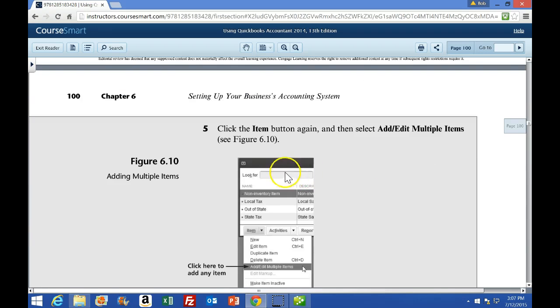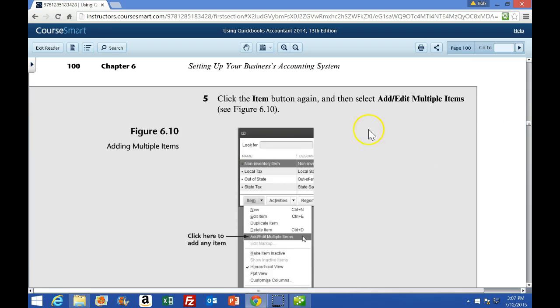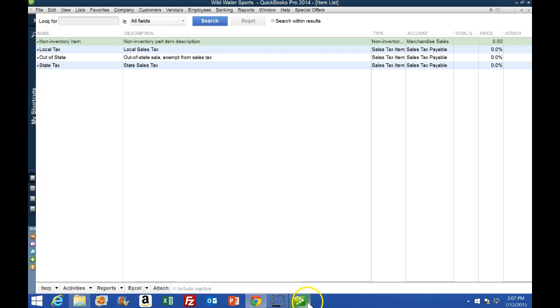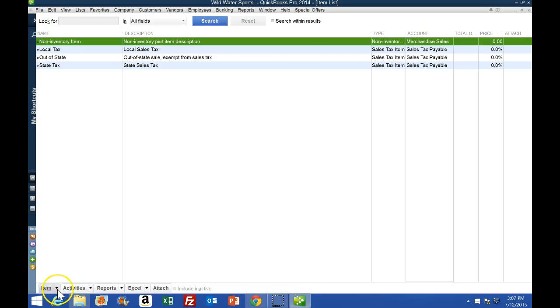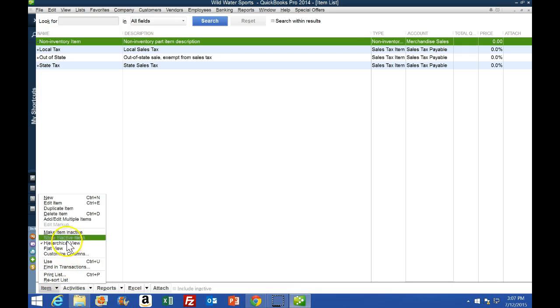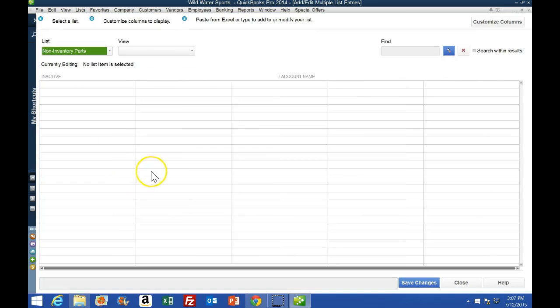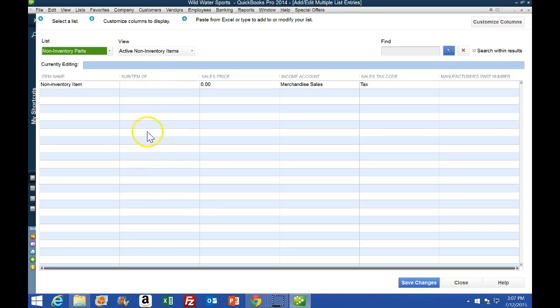We are now moving to page 100, which has an objective of click the item button again, and then select add edit multiple items. So now we're going to add items. If you select this item button on the bottom left again, you get the drop up, and we could edit an item. We can add an item. We want to add multiple items. So we're going to do multiple items at one time. Add edit multiple items. We will get another screen that will come up that will look something like this. And so then we can enter our items here.